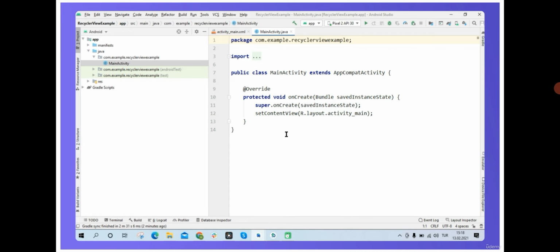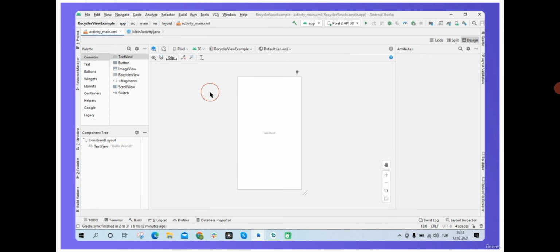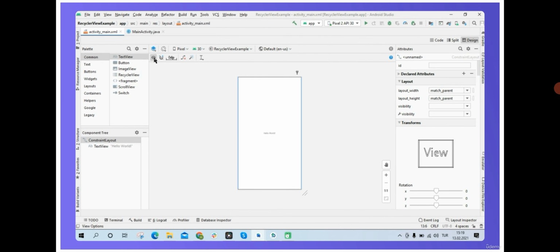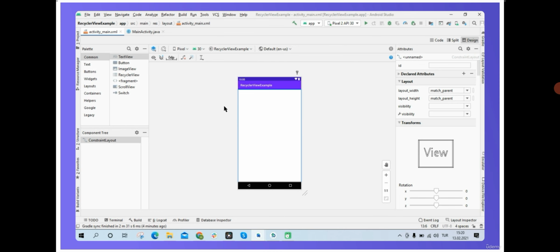So first, let's go ahead and do the design of our application. To do that, I'll open the activity_main.xml, and we can close the project directory. Just by clicking the eye icon here, I choose the Show System UI option, so the design area will look like a phone screen. Now let's delete the TextView component here. All right, so I've completely emptied my design area. We'll add a RecyclerView component to the design area.